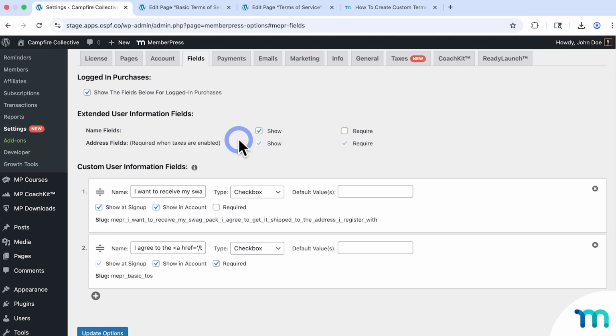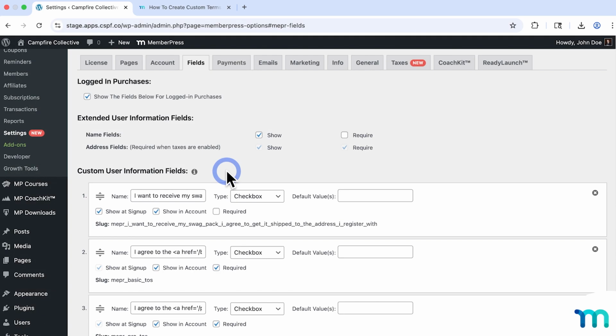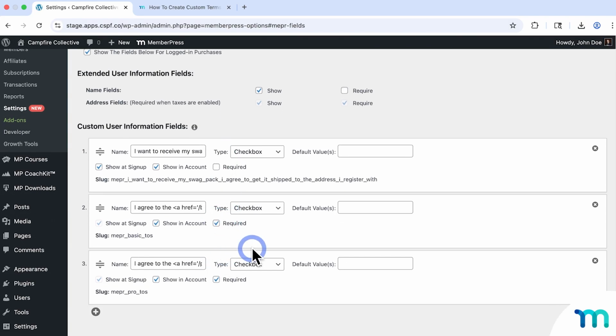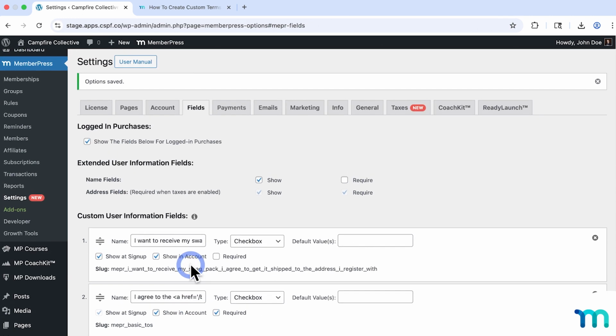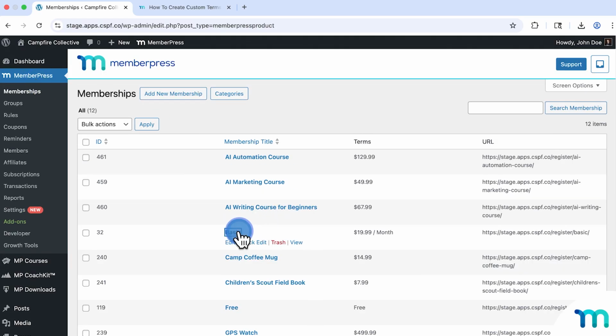So right now, I'll pause the video and go ahead and create my other custom field for my Pro membership terms of service agreement. Okay, so now my 2 terms of service checkbox custom fields are created. And this text links out to those terms of service pages that I created on my website. So now all you need to do is edit each membership to choose to show this custom field on them. So first I'll go to MemberPress, Memberships, and click to edit my basic membership.